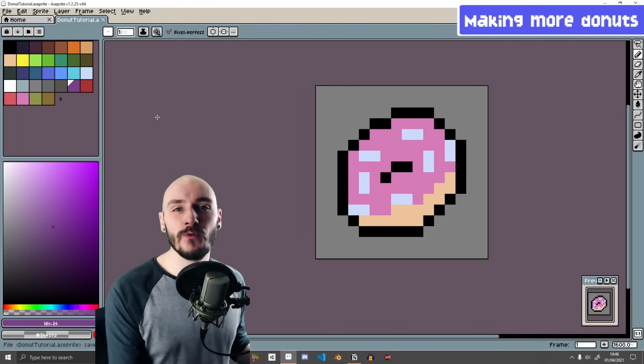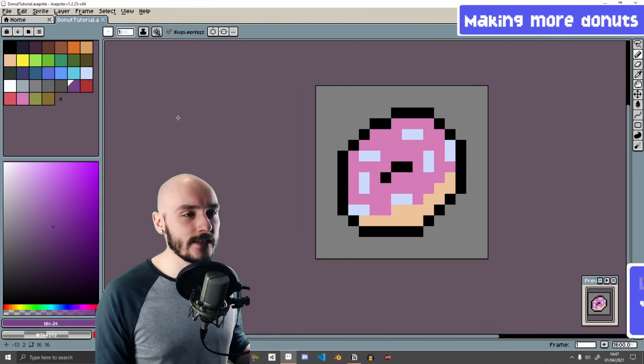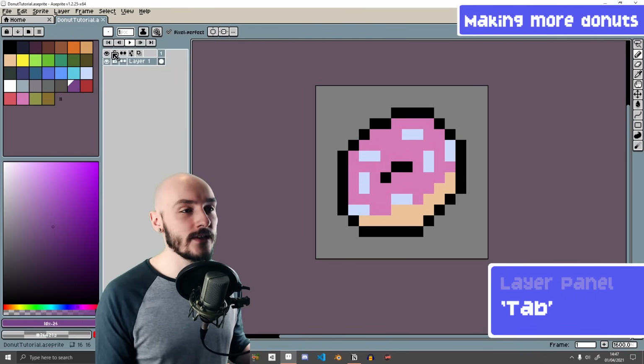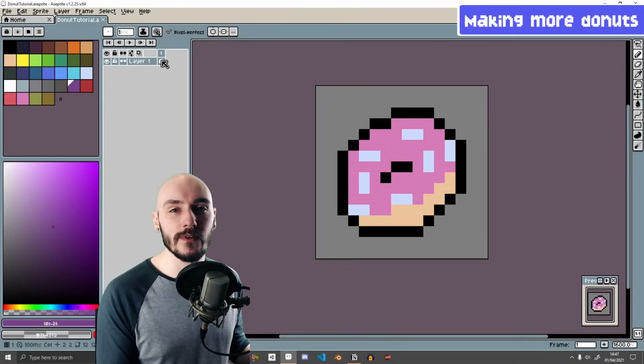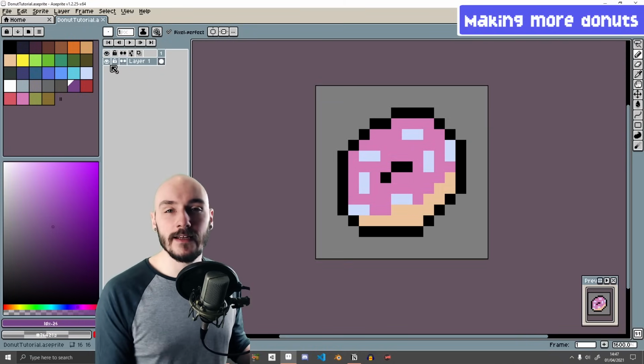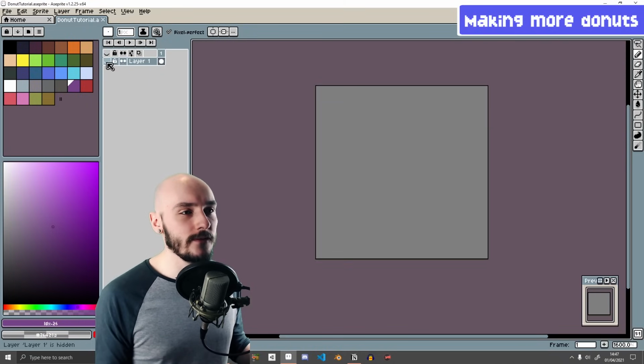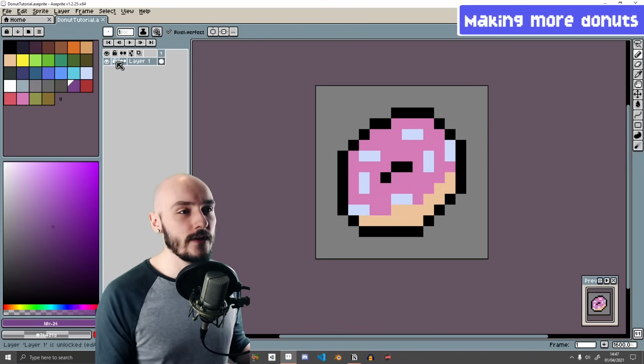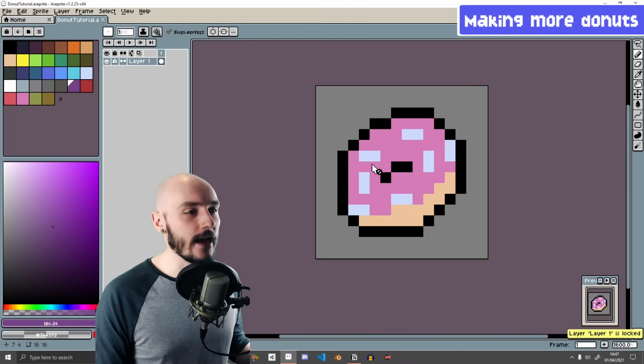Okay, so we need to make some more donuts. Open up the layers panel with the tab button. Boom! Everything we've been doing so far has been on this individual layer called layer 1. Just to quickly run through it, this eyeball tool makes it so you can hide the layer. You can lock the layer so nothing can be edited on that layer.